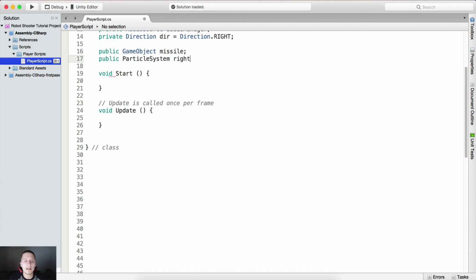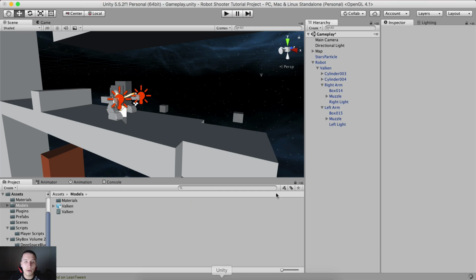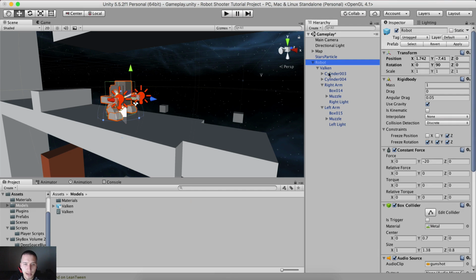So we need a right muzzle. We also need, let me just type it here, left muzzle. We also need a right fire, left fire, and we need a boost. The boost is this dude right here. So did we attach the boost? Actually, we did not attach the boost.